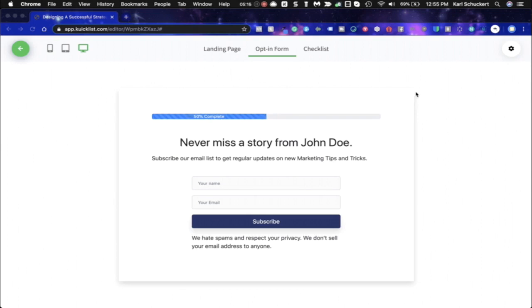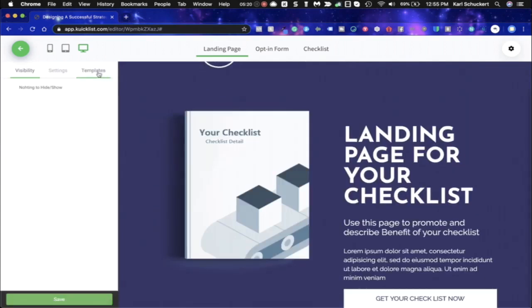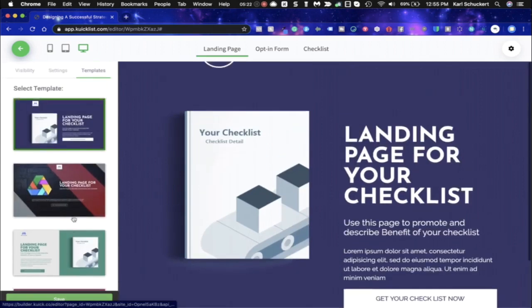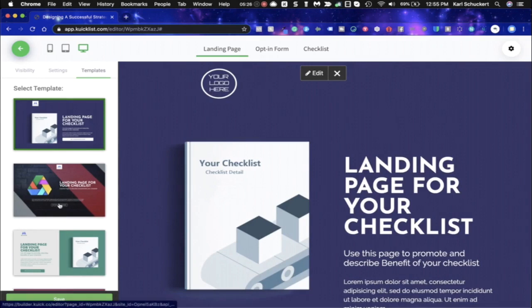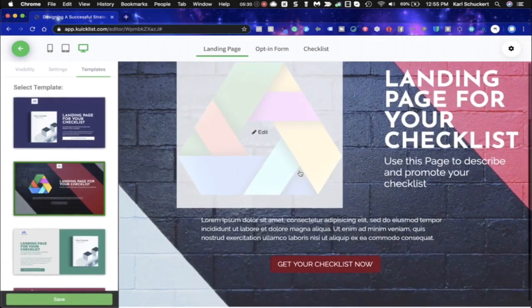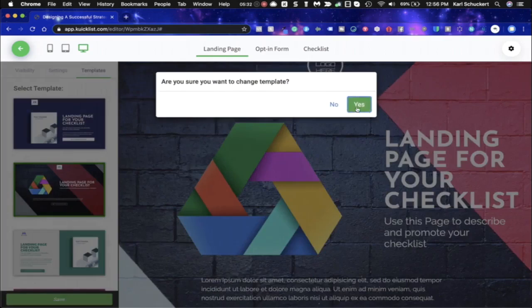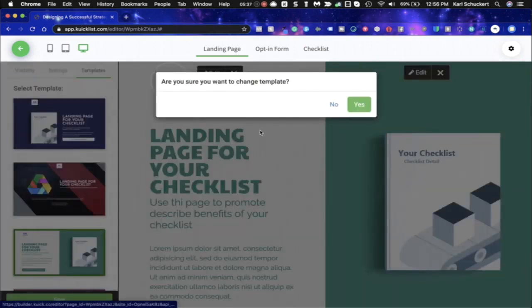Okay, and then your landing page. You can make edits, and we actually give, I believe, 4 different landing page types here. Okay, and on these landing pages, you can just choose which one you want to use. Say I want to use this one, or maybe I want to use this one, or maybe I want to use this one.